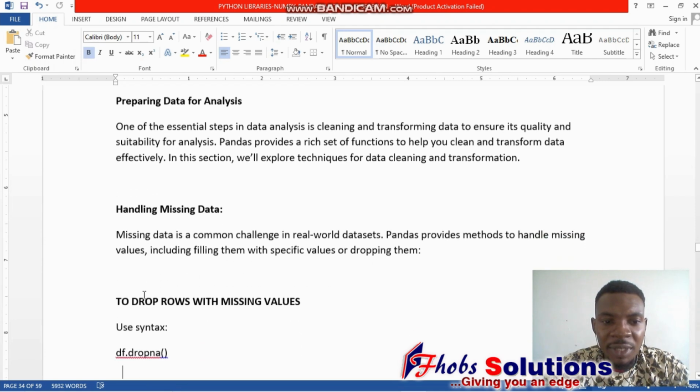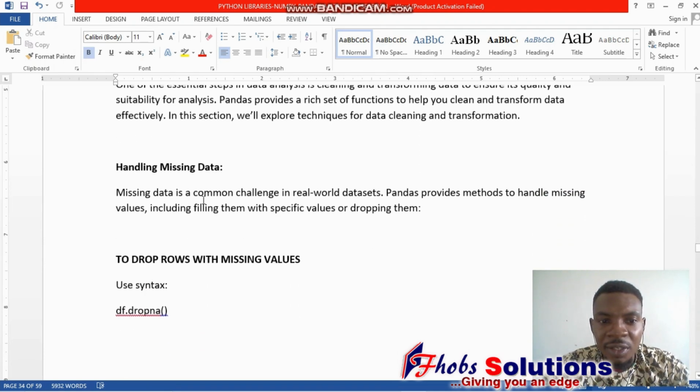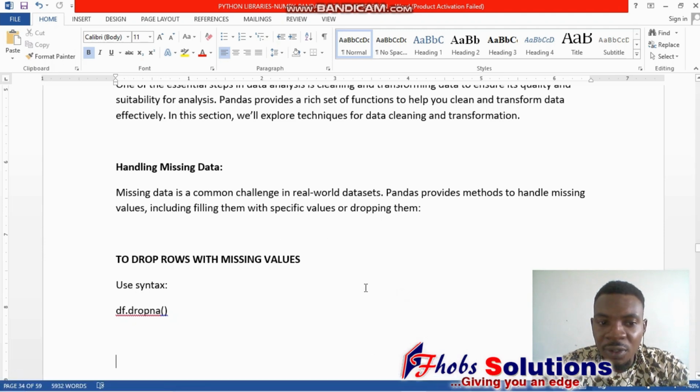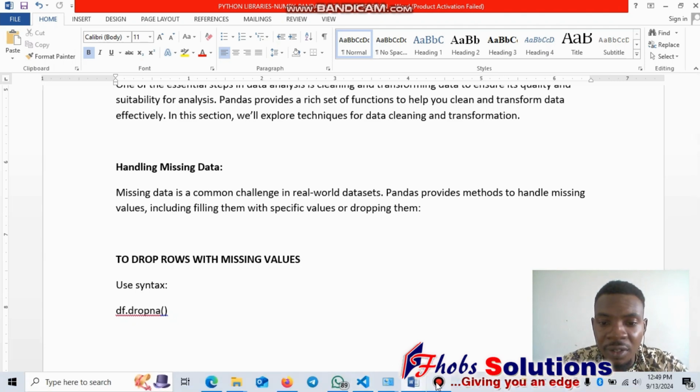So we're going to be handling missing data. And how do we handle this? You see, missing data is a common challenge in real-world data sets. Pandas provides methods to handle missing values, including filling them with specific values or dropping them. Now, to drop rows with missing values, we'll use a syntax. First, I would like us to make sure that we have our data sets on our Google Drive. We're also going to be using Google Colab as our IDE or coding environment for this lesson.